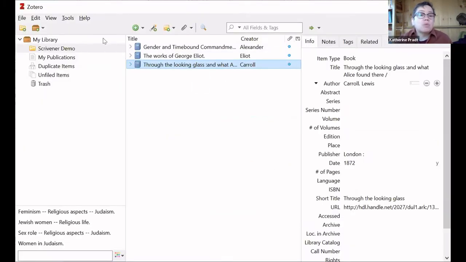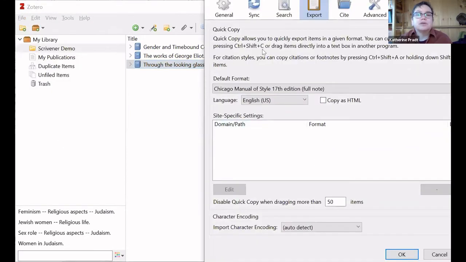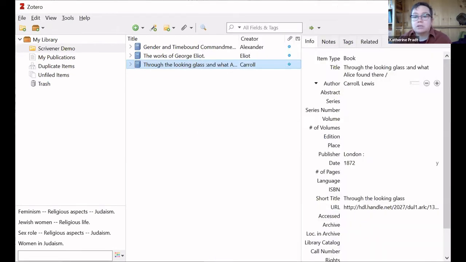You can change how it exports. So the tools menu, those preferences, and here. So this is what we're doing. We're doing quick copy. We're dragging everything. Can you add the comments to the footnote? Yes, you can, I believe.